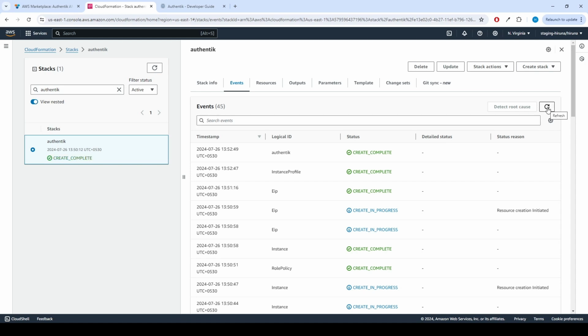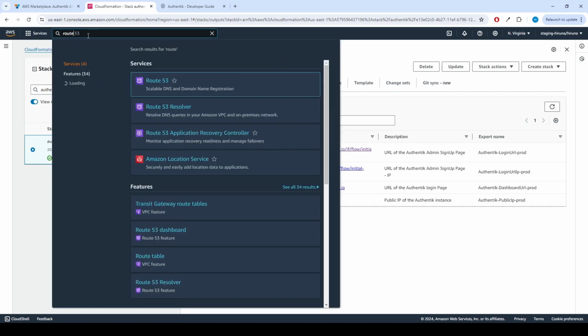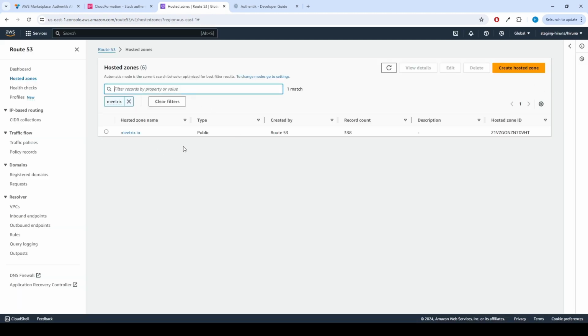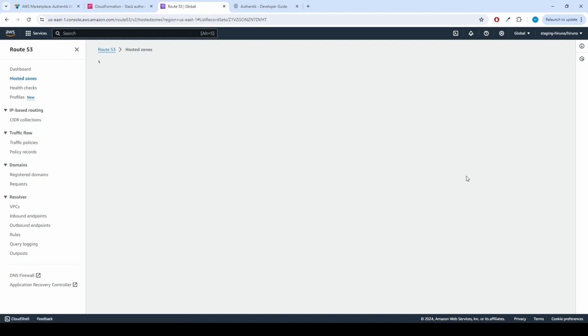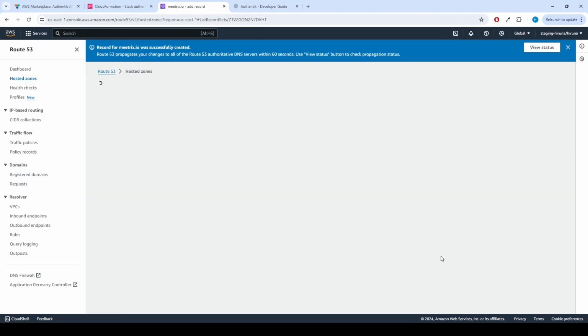After CloudFormation is created, we can update DNS. Copy the public IP labeled Public IP in the Outputs tab. Go to AWS Route 53 and navigate to Hosted Zones. Select the correct hosted zone. From there, click on Create Record and enter the domain name. Paste the copied public IP address into the value text box and click Create Record.